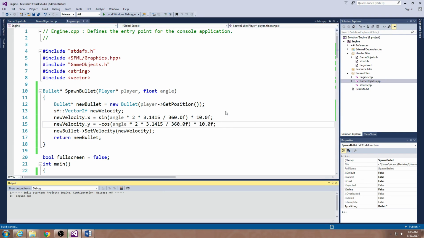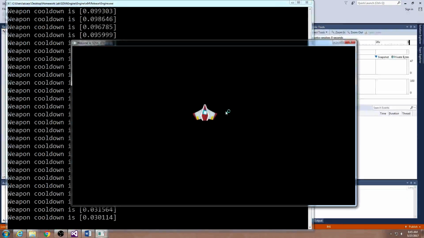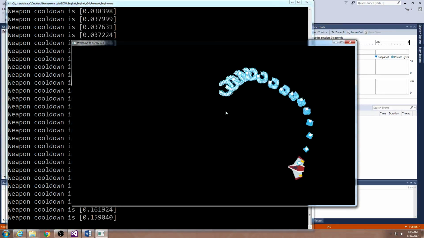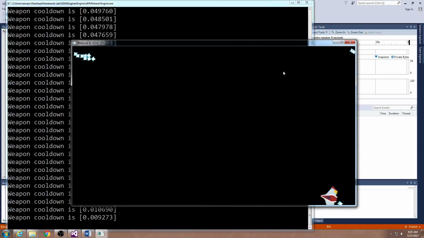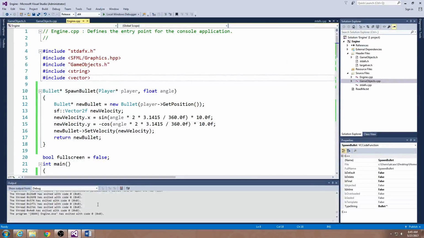Like so. That function works for both. So when I'm pressing spacebar, it's the same behavior here. Okay. All right. Questions on that?